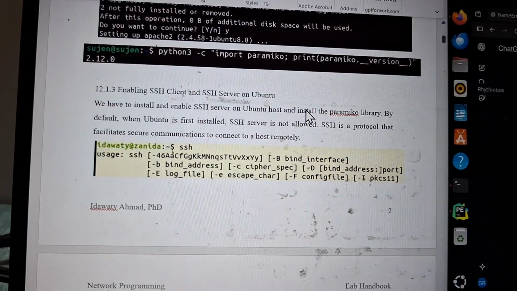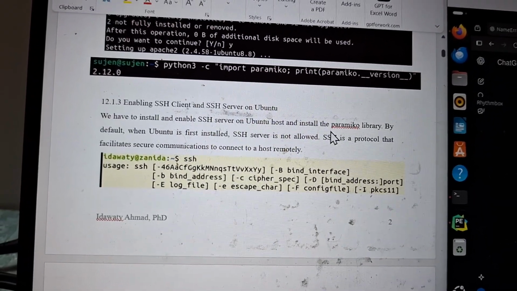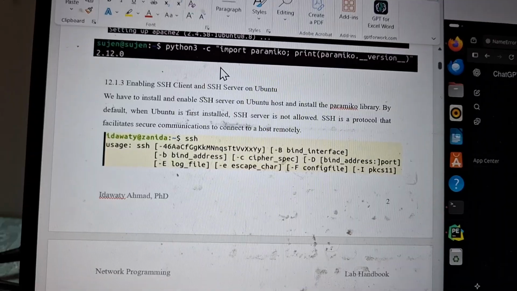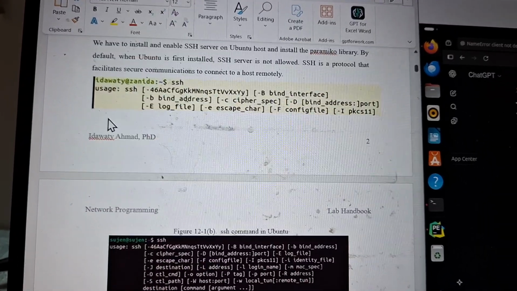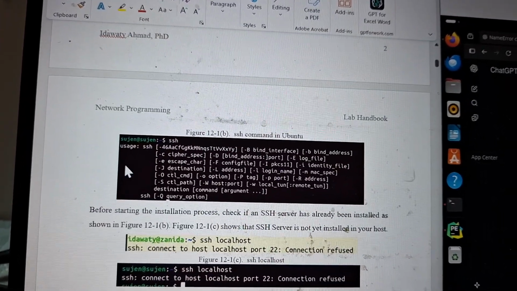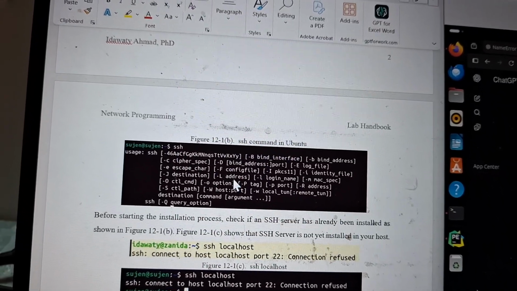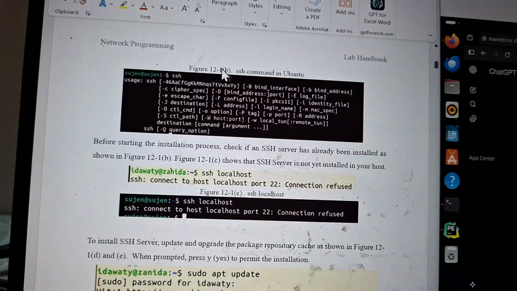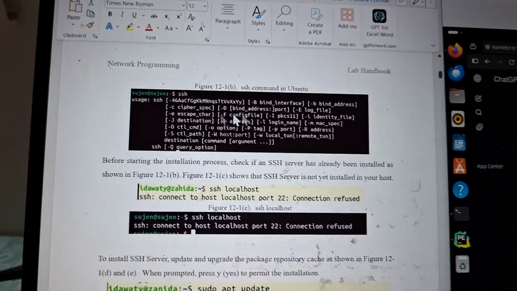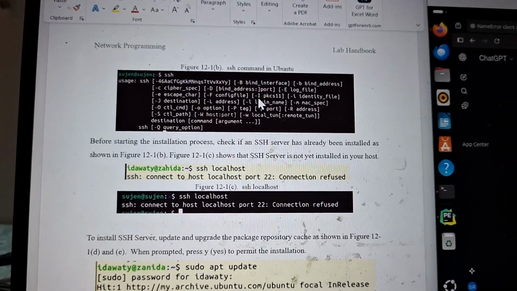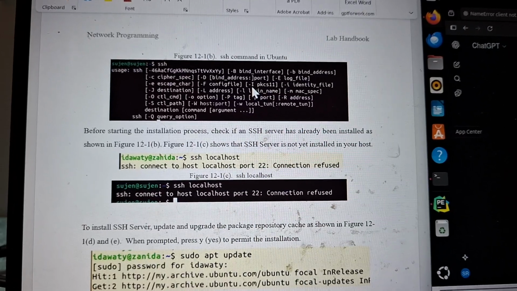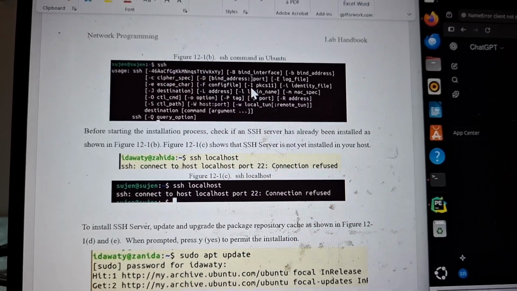And the second thing is we're going to enable the SSH client and server on Ubuntu, so both sides. You type ssh, and then we can see all the usage of SSH. It's already encrypted, and it's a command in Ubuntu. Before starting the installation, check whether the SSH server has already been installed or not. Make sure of it. If not, go and install it.